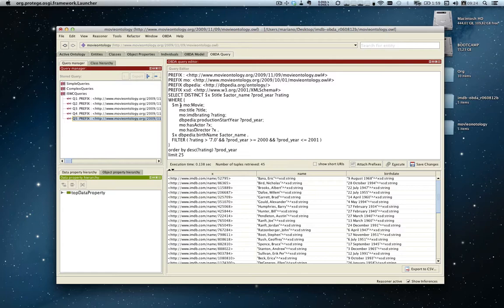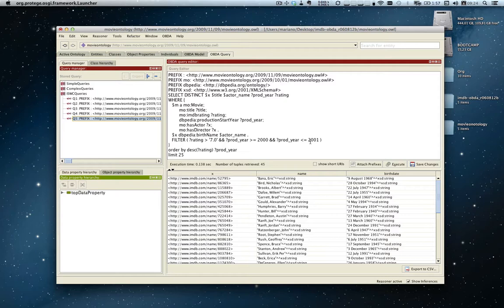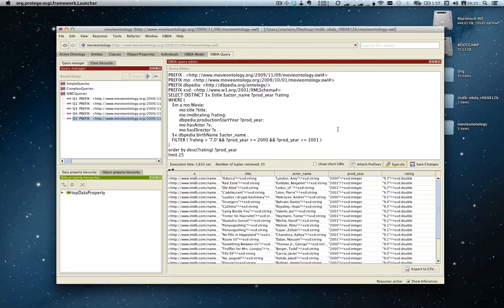This is a more elaborate query. It asks for all movies such that the director of the movie is also an actor in the movie. And we don't want all movies, we want those that have a rating of more than 7 and that were produced from 2000 to 2001. So it's quite an elaborate query that involves some deduction, again, because of the has actor, and involves many properties. When we execute it, again, it's a very fast query.